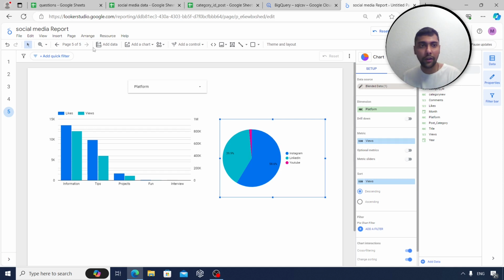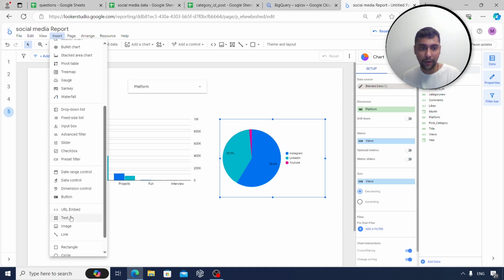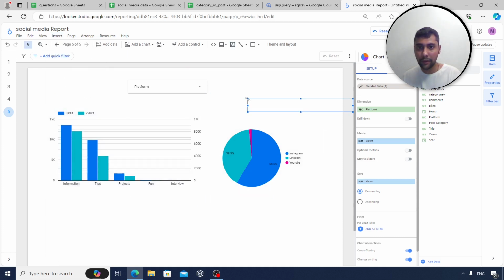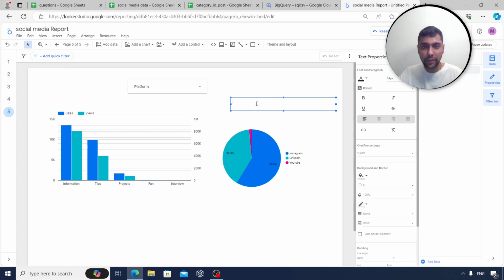On top of this, you can also insert a simple heading if you want. You can say insert, come here, and add a text box. You can move this around and say, for example, view share by platform. Of course, you can do the formatting and all. I'm just building out the graphs and the calculations. You can of course format it the way you want. You can select the text and make it bigger, as I've shown you in the beginning as well.